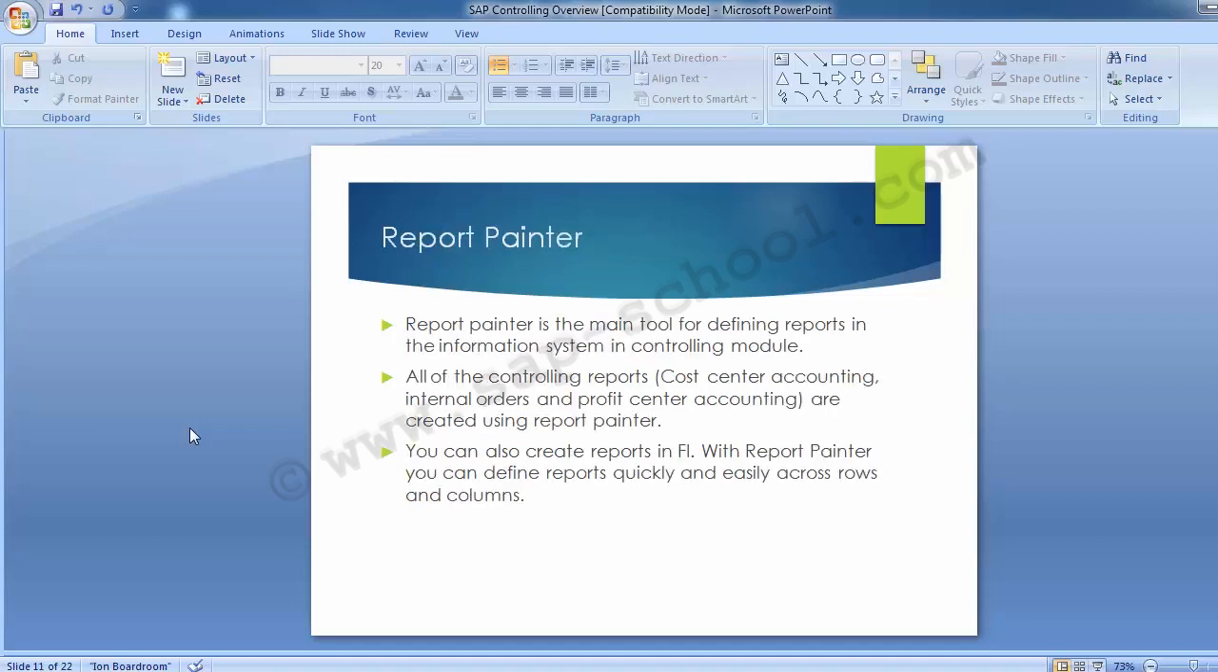Then we come to the report painter, which will be a part of your content. Report painter is the main tool for defining reports in the information system in the controlling module. All of the controlling reports like cost center accounting, internal order, or profit center accounting are created using report painter. You can also create reports in the FI module with report painter. You can define reports quickly, easily, and across rows and columns.